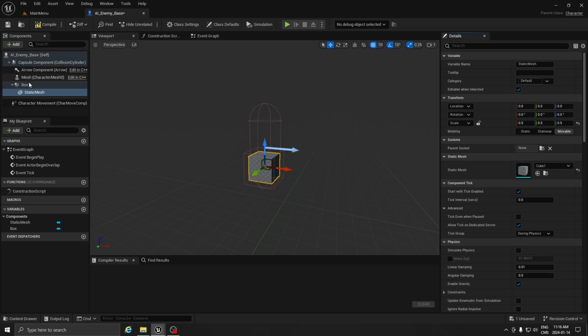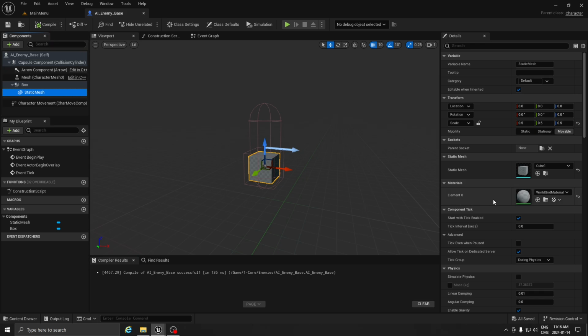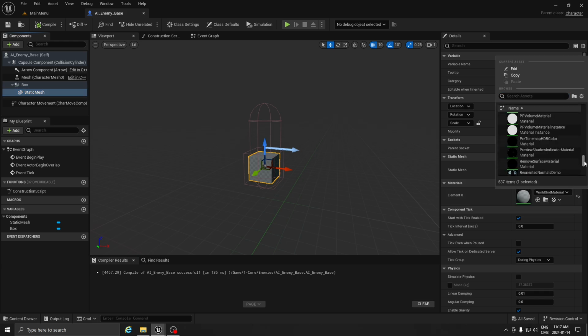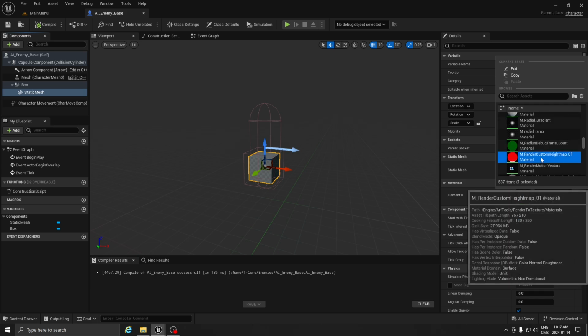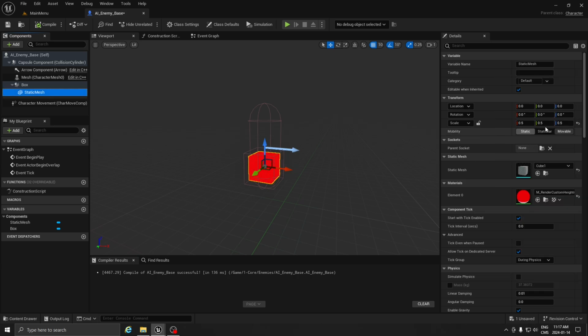Now with the static mesh selected, I believe we can just do compile here. And now it's going to give us access to the element so we can change the color of it. So we can select any color that we want here. Let's see what we can get. We're just gonna take a kind of a red. So if I see a red, I'm gonna take that. There we go. We have kind of a red here.